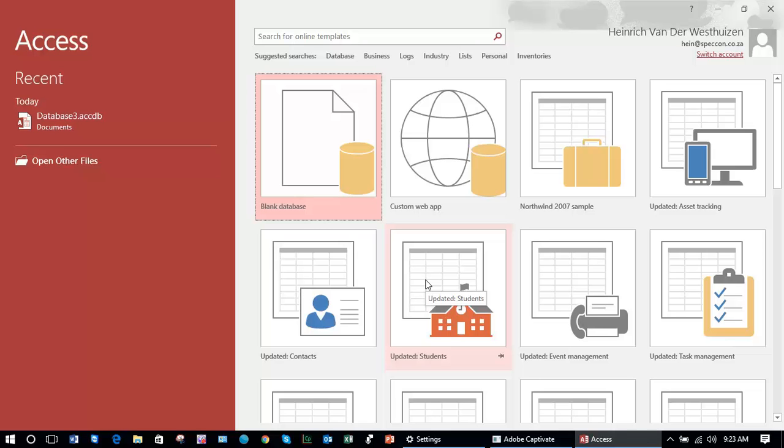Unit 1, Topic B, Exploring Access Databases. I've opened Access 2016 and we're looking at the screen from which we can open different types of databases.